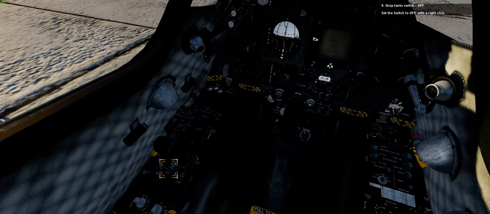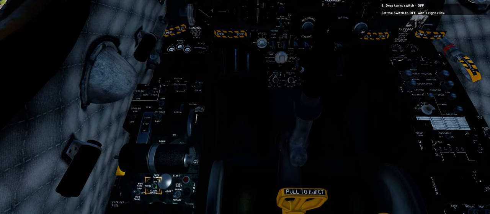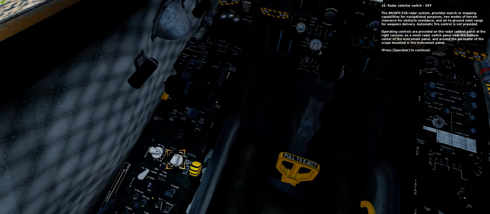9. Drop tank switch, off. Set the switch to off. 10. Radar selector switch, off.